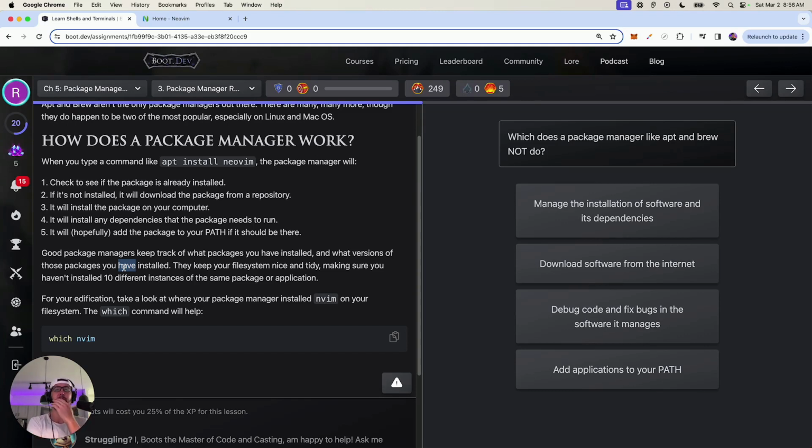I love that. So good package managers keep track of what packages you have installed and what versions of those packages you have installed. Package managers keep track of the actual packages and then the versions as well. Okay, so they keep your file system nice and tidy, making sure you haven't installed 10 different instances of the same package or application. Great. That's awesome. So it doesn't just bloat all the memory or something on a project.